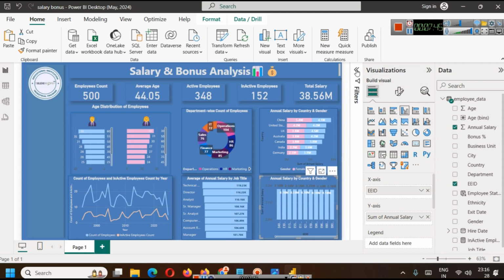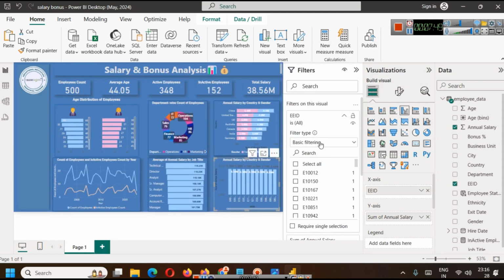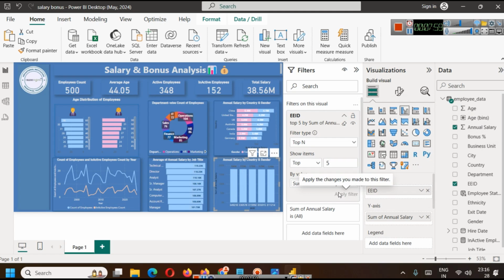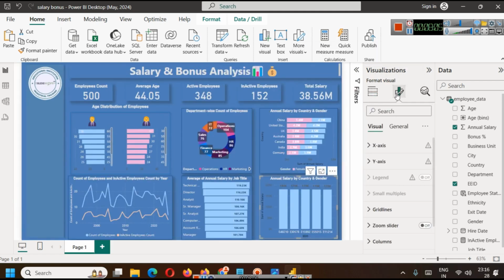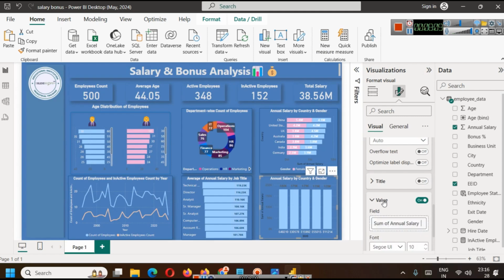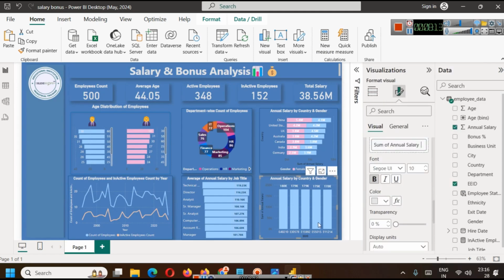So what we can do, we can go inside filters and we can go employee ID is, and we can go top n, top 5 by, and let's say total annual salary. So we will add it here and apply. So this will show us top 5 employees by annual salary. The values that we are seeing here, so in data labels, these are the values. We can select a color that is properly visible.